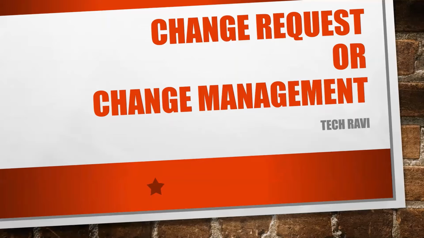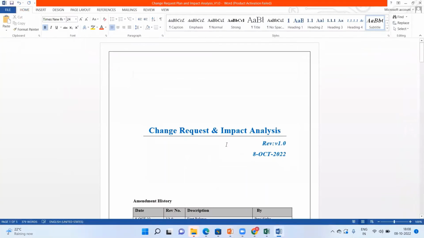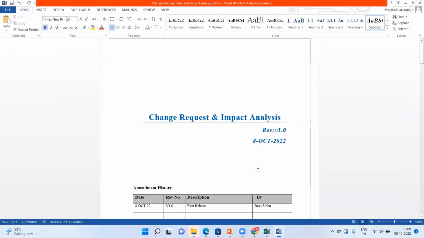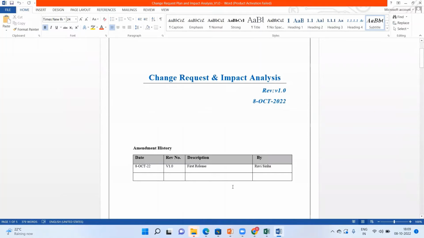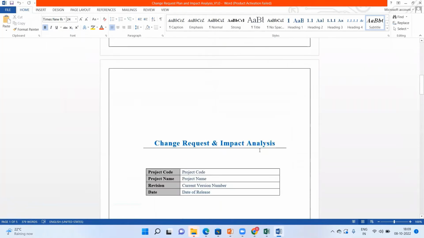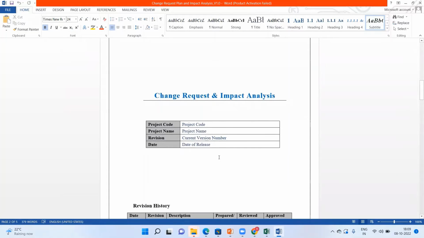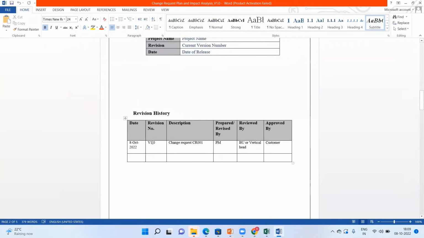I'll take you through the process where you can capture the requirement, then do the impact analysis and the cost and effort estimation, and then go ahead and work on the change request. So this is a change request and impact analysis document, where it talks about the amendment history of the document, where the document creator information is there. Then it's the project code. Whichever project code you have in your project, you can put that code, project name, revision number, date of release, and then you have a revision history.